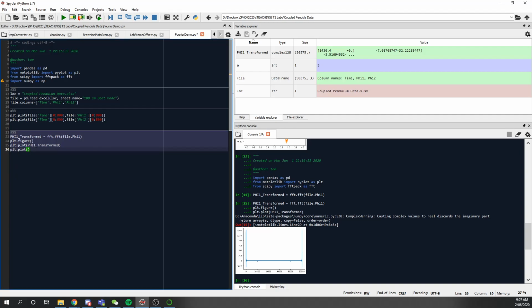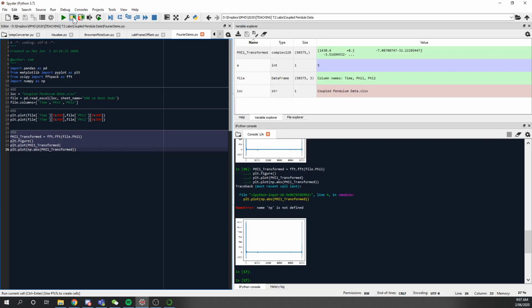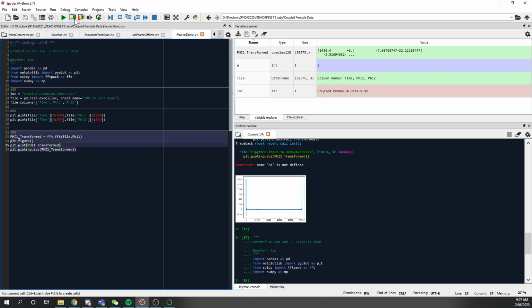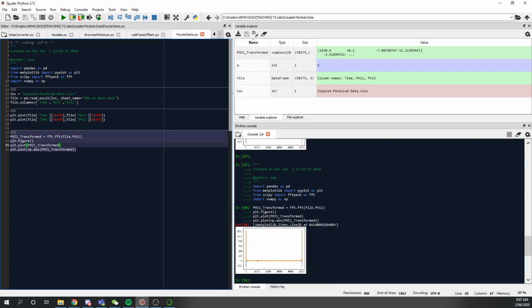Let's see if I can remember how to do this off the top of my head. I think it is np.norm. Let's do abs, absolute value, instead of norm. So we're going to take the absolute value of this complex number, and I guess we'll plot them both at the same time. Oh, numpy is not defined because I didn't run this yet. Okay, ran that. Run this again. Now it looks kind of the same, but it's less crazy.